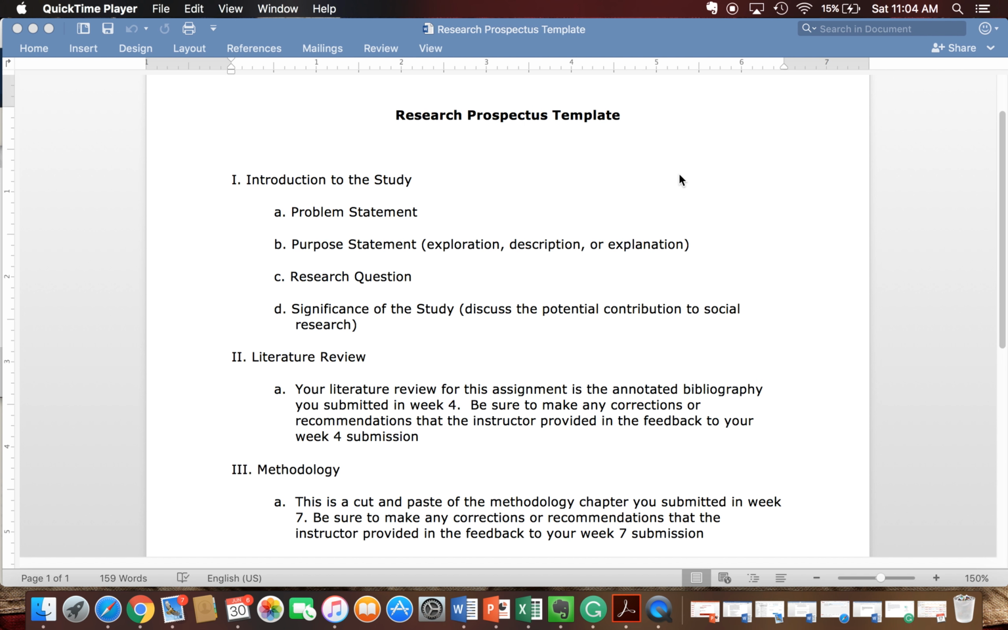So here we are. What you're looking at is the Research Prospectus template, and this can be found in week 8 under your learning activities, and under critical assignments you'll see this Word document, Research Prospectus template. And as we view this document, let's do a quick overview.